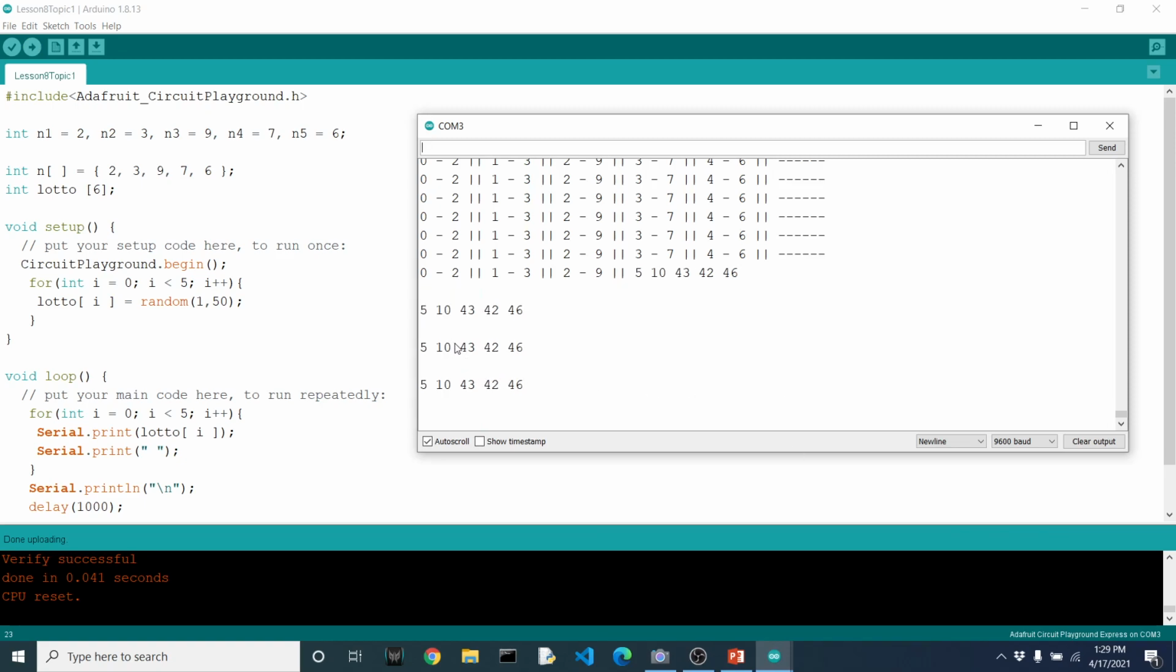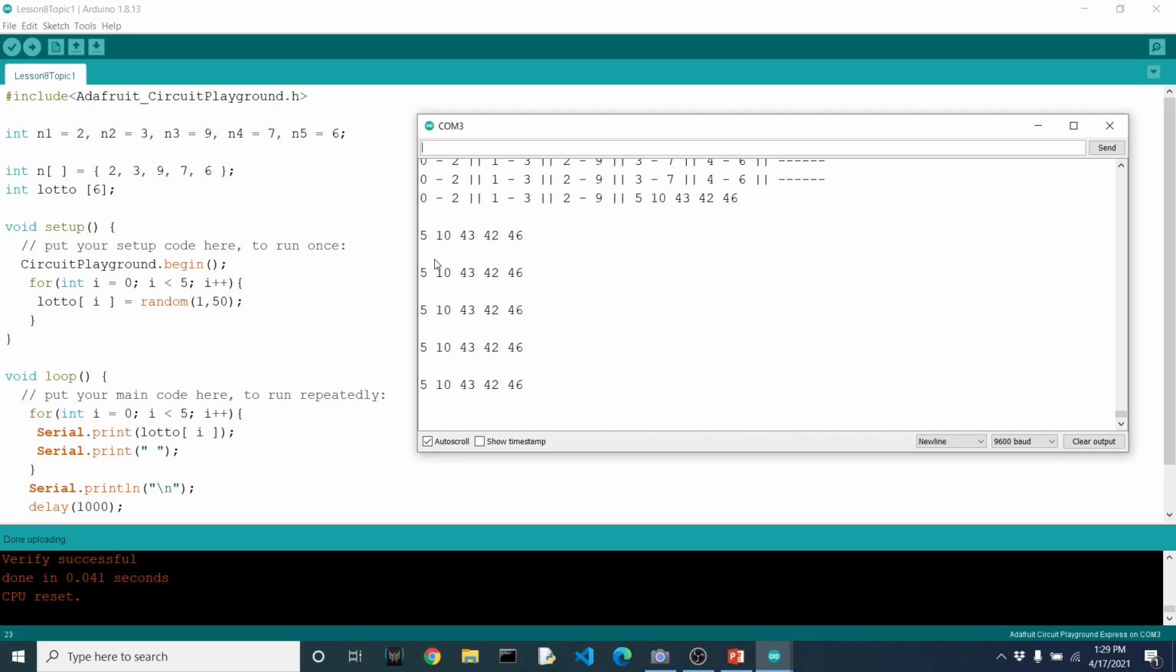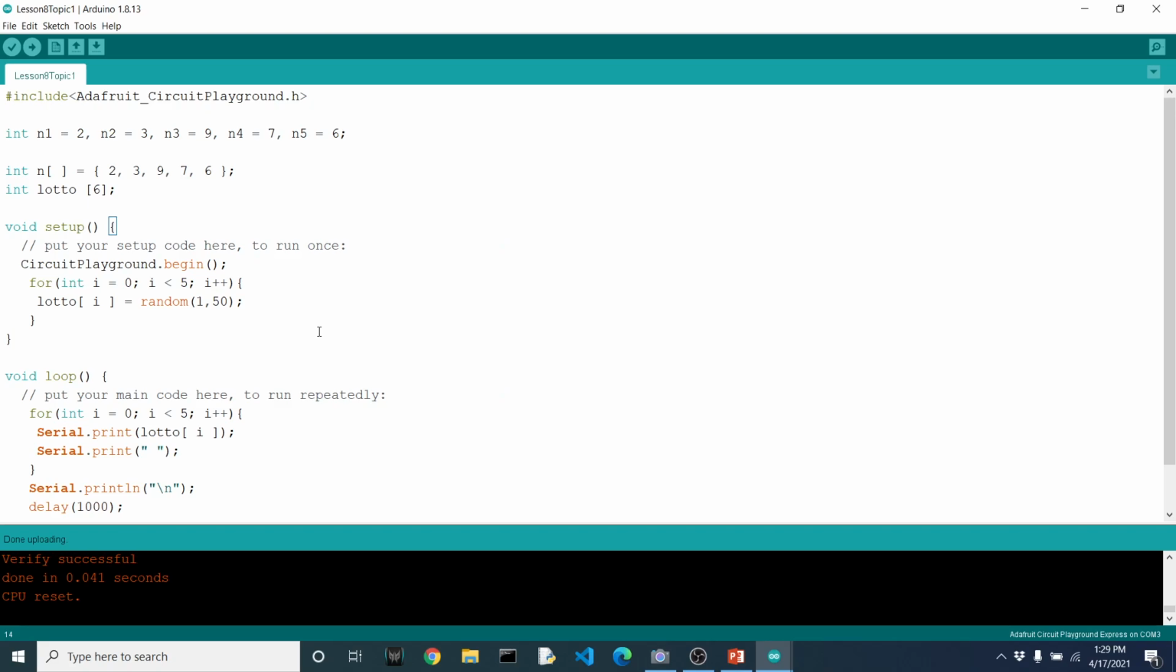All right, so these were the random numbers that were chosen in this iteration. So we see here 5, 10, 43, 42, 46. If you're feeling lucky, go ahead and play these numbers in the next lotto. And if you happen to win, don't forget the person you're looking at in this video. But again, let's go back to the video.